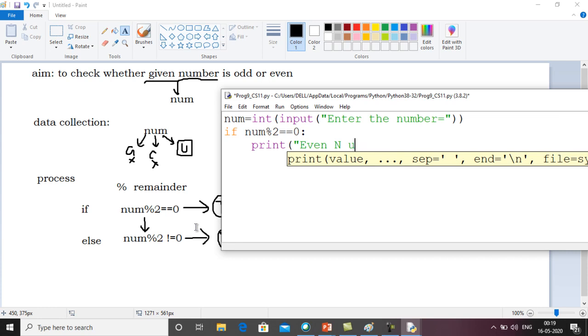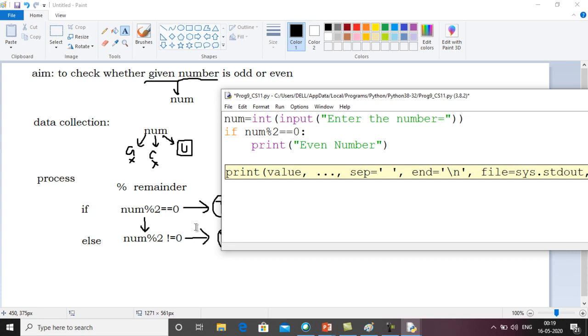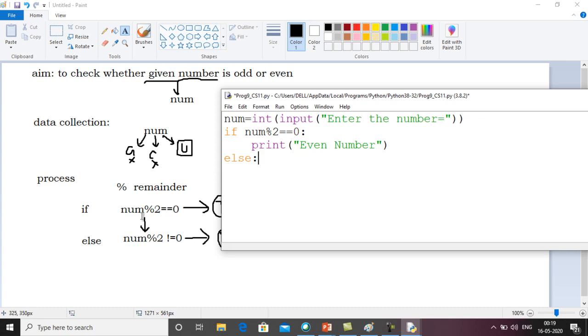And suppose this condition is wrong, it means we have to move to the else part, because I told you that if we have two conditions with us, then the first condition is taken with if, and the second condition is considered under else. So we don't have to specify the condition. We will simply write under print, this odd number. So now our program is ready.